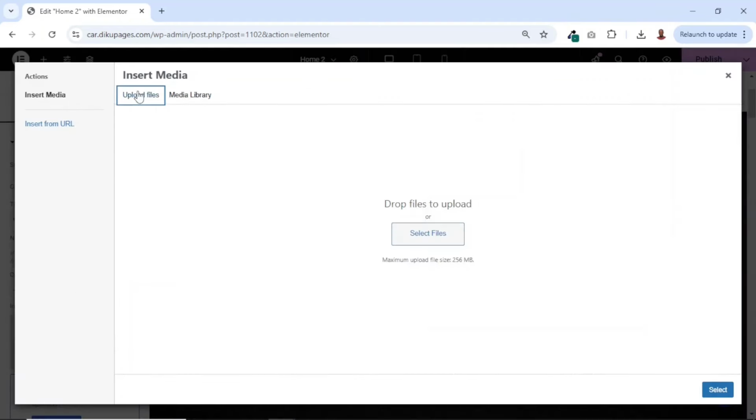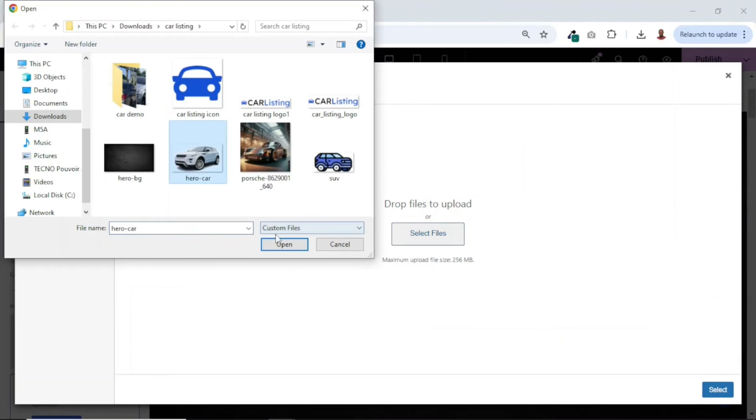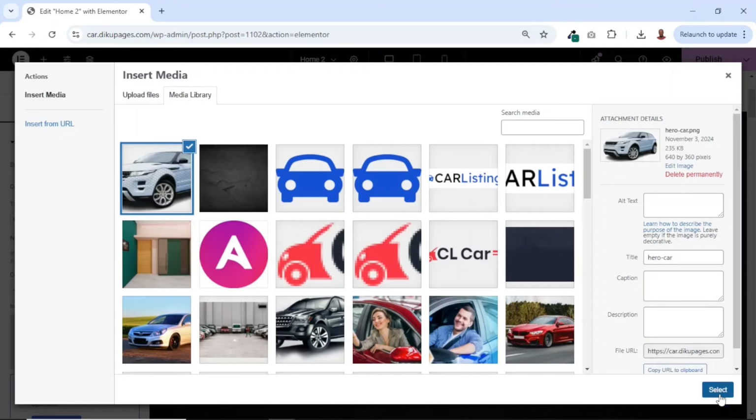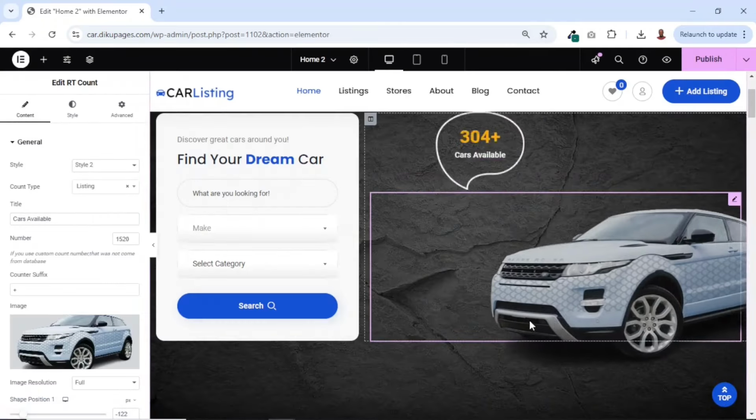I go over to upload files, select files, and this is the car I want to use. I select it, then I click on open. It is uploaded. I click on select, and I have it right here.